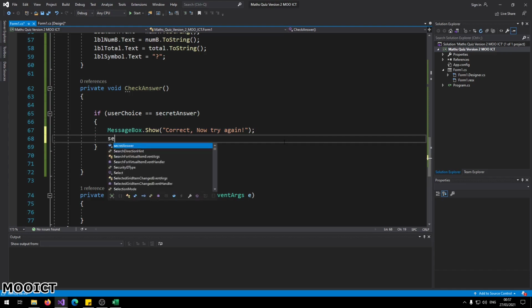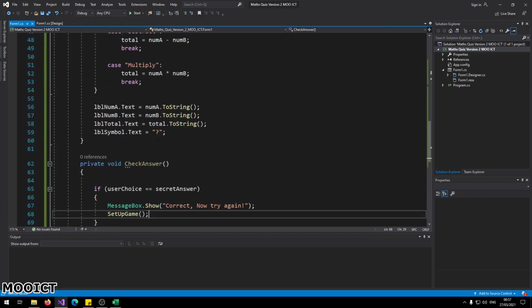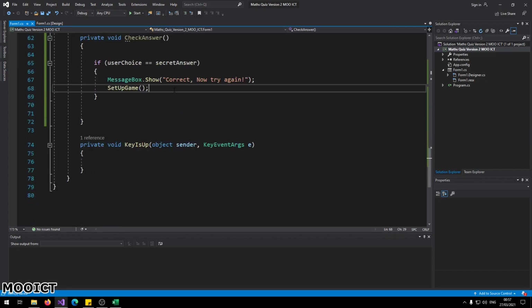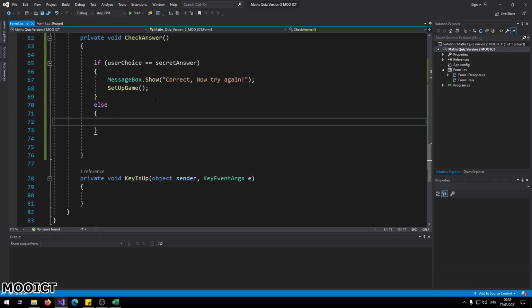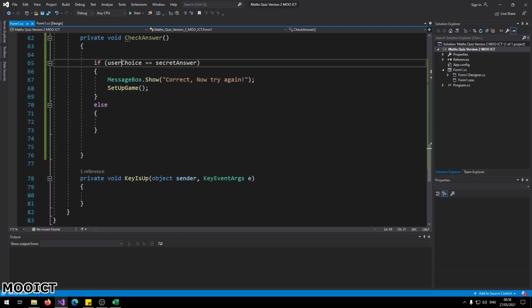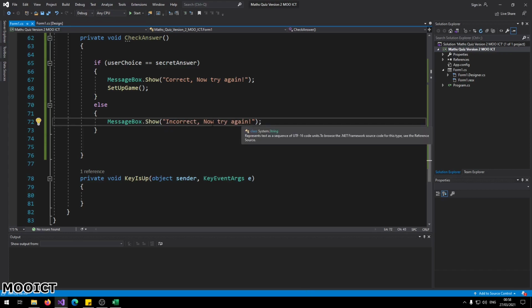So when it's clicked OK, we're going to say setup game, and we just run the setup game again, so that way all the numbers and everything, all the other stuff, gets randomized. All right, and then we're going to run an else statement here to say, okay, so if this isn't true, so if you guess the wrong answer in this case, so we're going to say right there, I'm just going to copy and paste that over here, say message box.show incorrect. Okay, and just say, instead of saying now try again, just say try again.